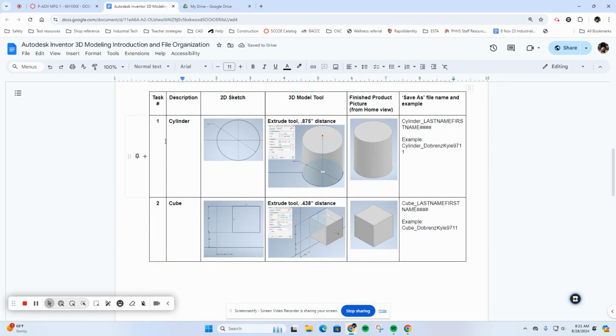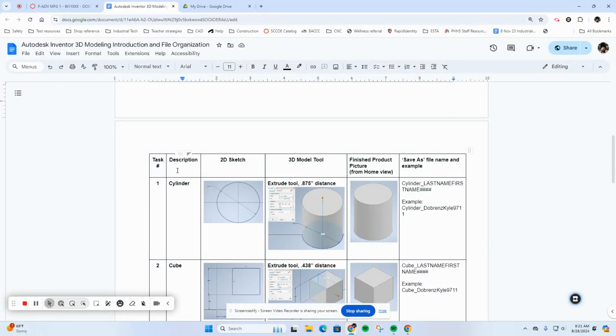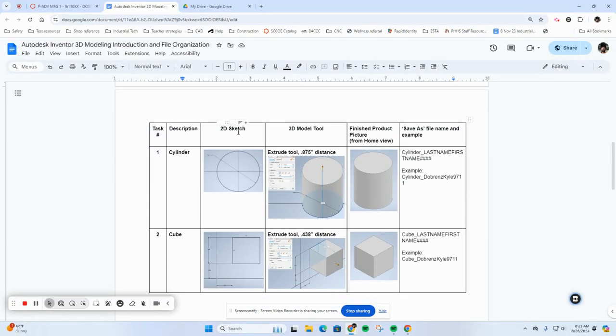All right, so you have the task number, so 1 through 6. You have the description of what you're creating. You have a 2-dimensional sketch. You have the 3D model tool. And it gives you the distance here. Pay close attention to that for the extrusion tool, the extrude tool. This is what your finished product should look like. And if this is not your home view, you need to reset it for your home view. And lastly, we have naming conventions in this class, so you need to use this format. And for me personally, this is what mine would say, because this is my last name, first name, and 4 digits of my ID. So let's do this first one together here.